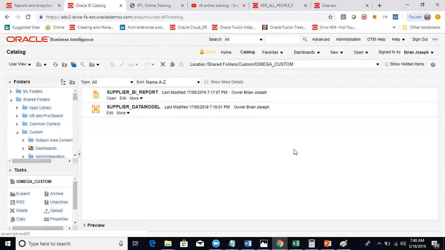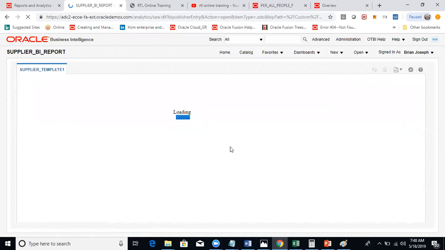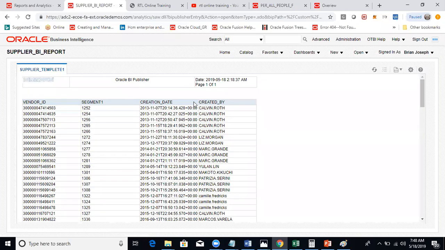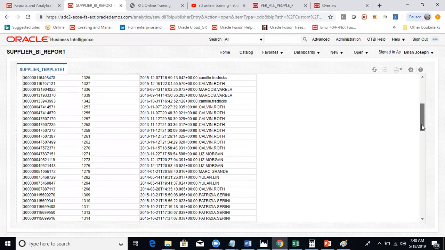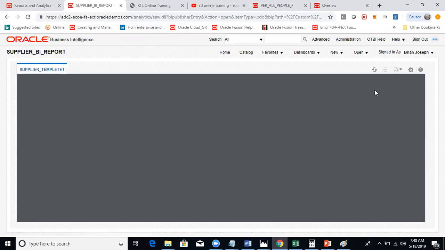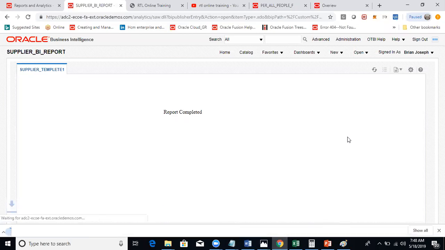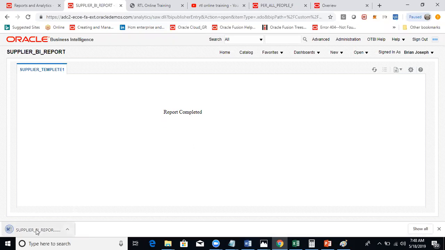Okay, so this is how we can build a report. Now let me open this option here. And we can see the output over here. The report is completed, and this is the report output. If we want to generate the output in PDF, we can choose different options here. So you can see the RTF template is downloaded here.